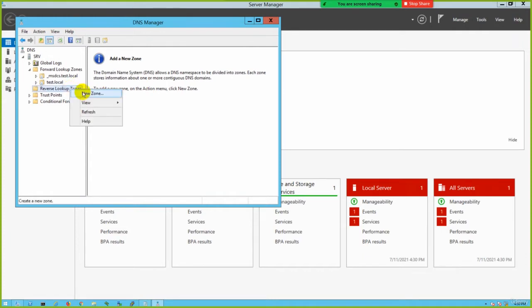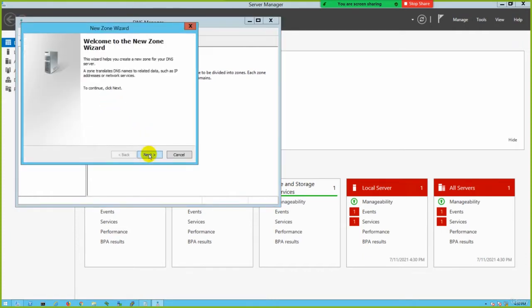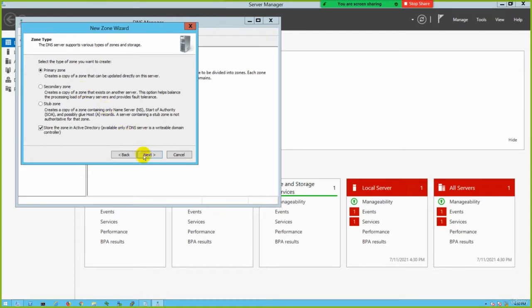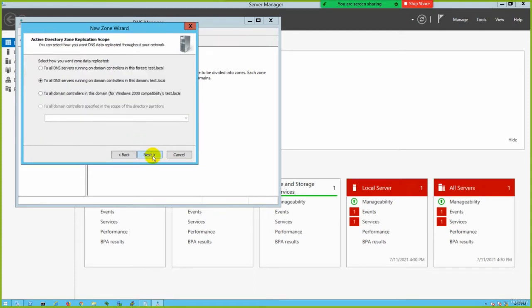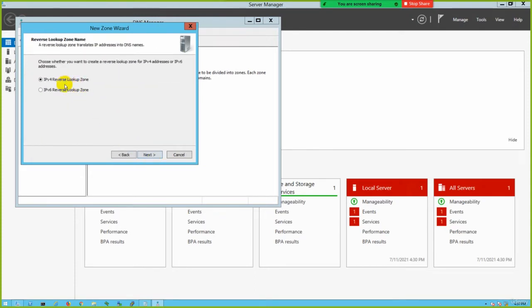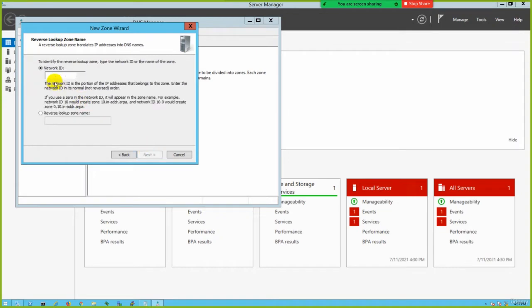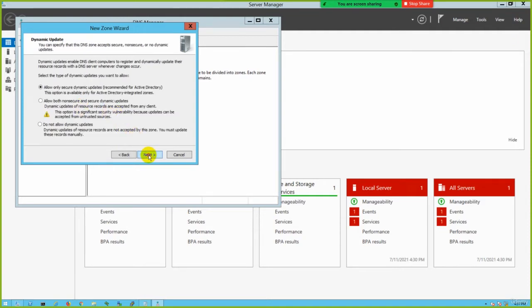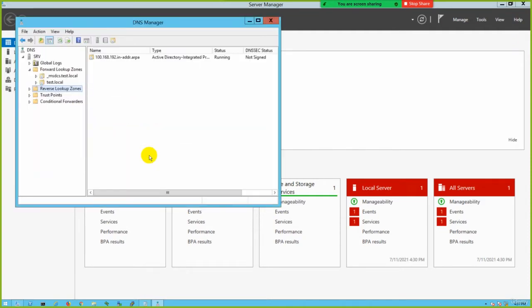Right click here, new zone on reverse, click next, primary zone, click next, click IPv4 because we don't have IPv6, and type the network ID, 192.168.100. This is our network ID, only the network. So 192.168.100 and click next. Keep the same, next, and finish. Now reverse lookup zone is configured, but it's not done yet.